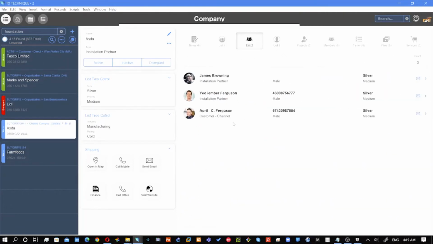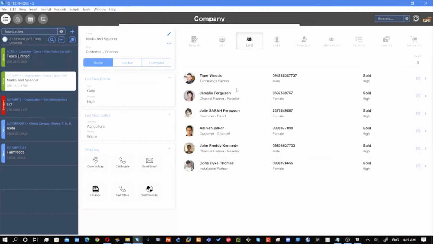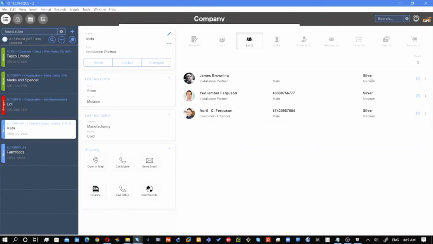When we go to list 2, we have a different category, and therefore we'll be seeing a different list of contacts. On Tesco, we don't have anything here. On Marks and Spencer, we can see that the SLA is gold and priority is high. That's why we have this list. If we go to Lidl, we have platinum and high. Asda, we have silver and medium.